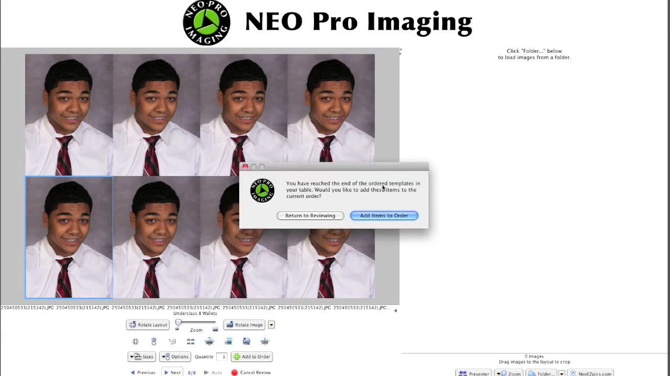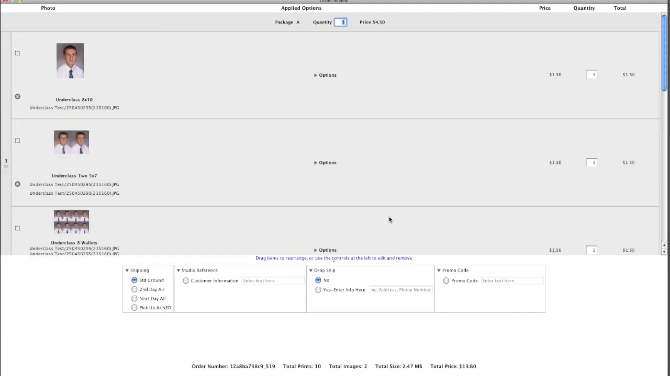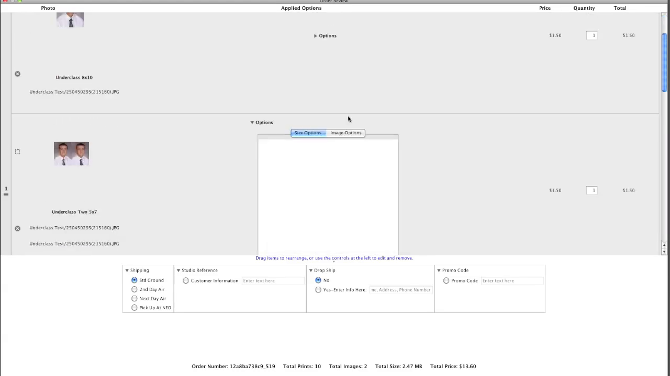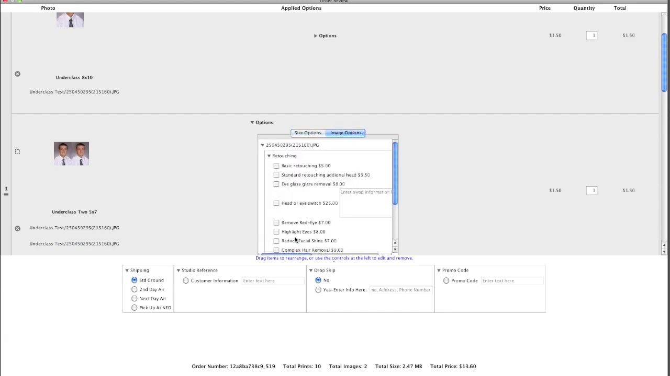Okay, this is very important. At the end of the review process, you want to make sure that you add your items to the order. That's putting them in the shopping basket. Without doing this, your order is non-existent. So this shows that this person ordered package A, and you can scroll through, you can see your pricing. You can do options here, like let's say if you need to add retouching, you can add that here.